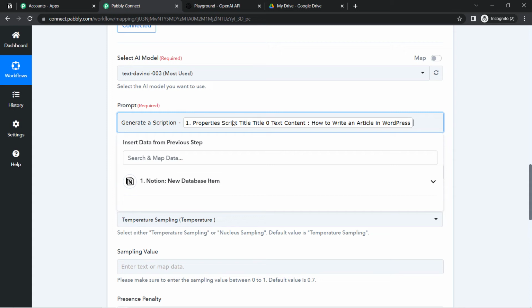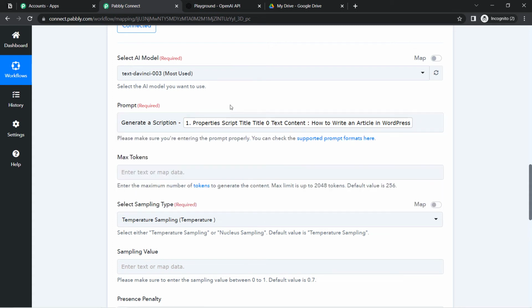And what is the importance of mapping? Whatever details you map here will be replaced automatically when this automation works in real time. Okay, I'm repeating this again: this value will be replaced automatically when this automation works in real time.